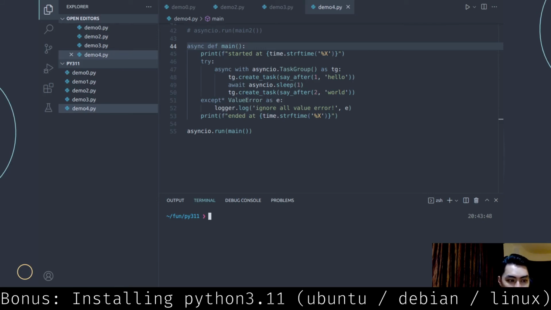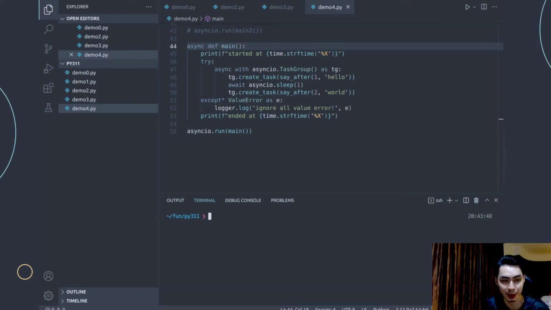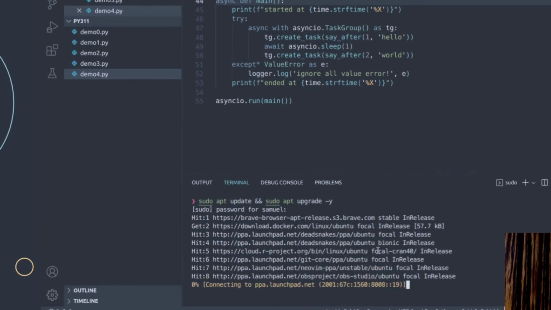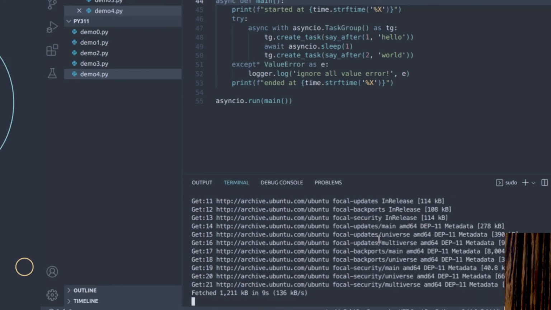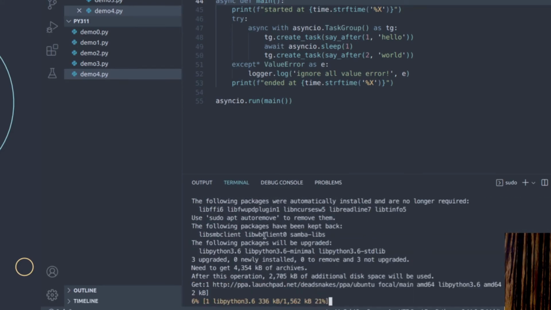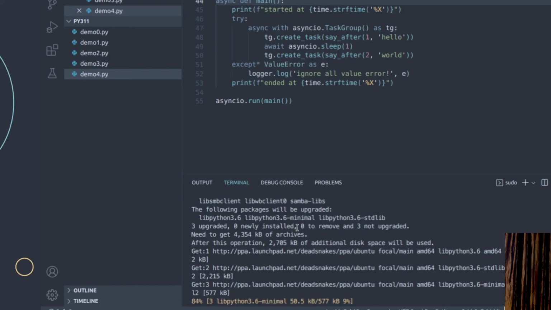Just as a bonus, if you want to try out Python 3.11 and you're on a Linux machine, you can go ahead and install that. I'll show you really quickly how to do that. I'm sure you can Google instructions for Windows or macOS, but I'm using Linux. First, make sure that all existing packages are updated. Do sudo apt update, and then sudo apt upgrade -y. The -y just says yes to everything, so you don't have to keep confirming. This first step makes sure all existing packages are up to date.